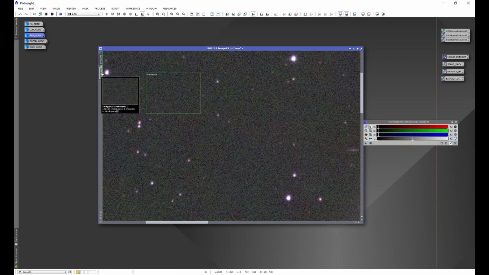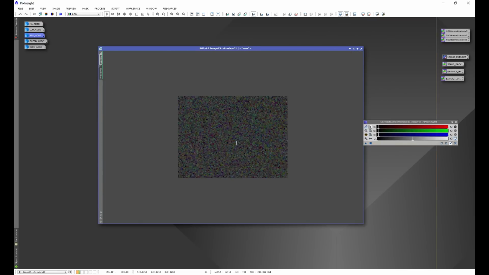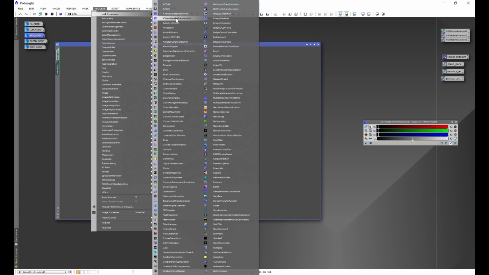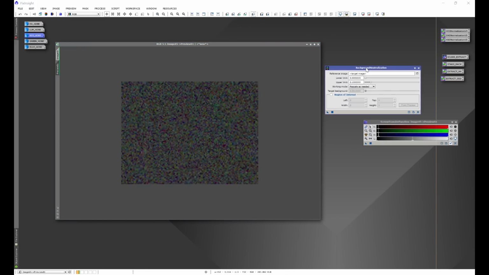If we click on the little tab on the left of the window, we can actually see what the background sees. And we can see all of that color in there. Let's go into Process, All Processes, and come down to Background Neutralization. Here we want a region of interest, and that's where our preview comes in. If we take on the left side of the image window, our little preview tab, and drag it over, we just added our background preview to the region of interest.